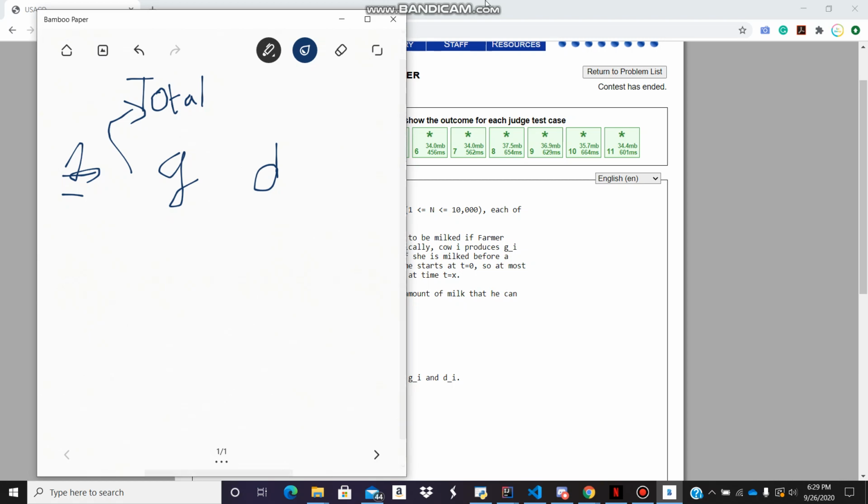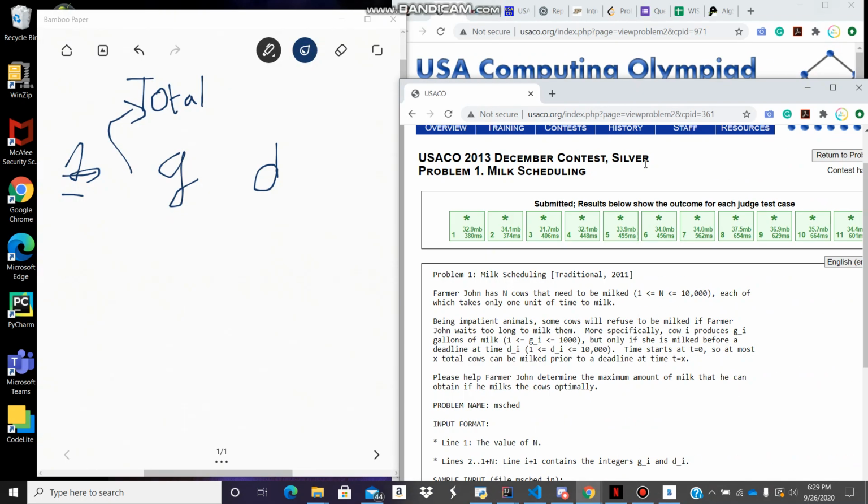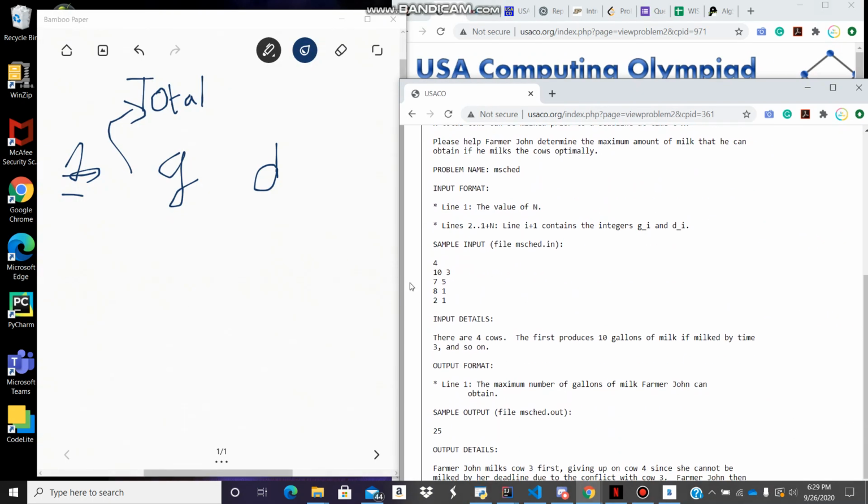Okay, so let's look at the sample real quick. It's pretty straightforward. So the 10 is the amount of milk it produces, and 3 is the time deadline. And we obviously start at 0. So in the first second, let's just call it seconds because it's easy, in the first second we have two options, 8 or 2, right? So we'll obviously go with 8.